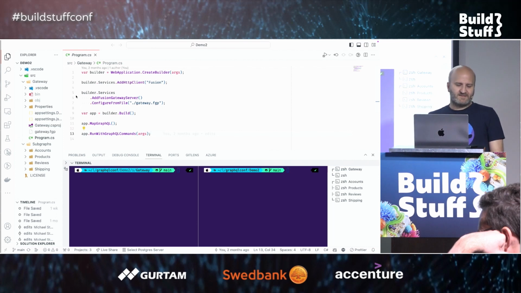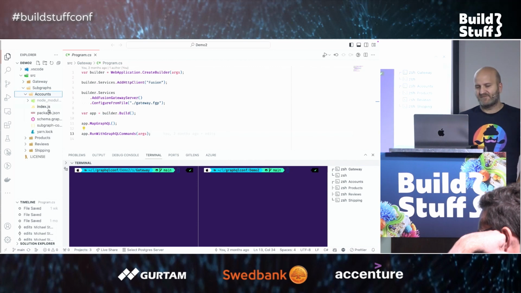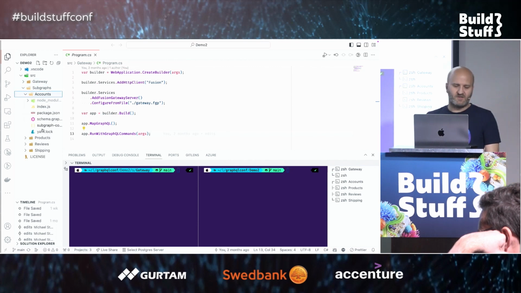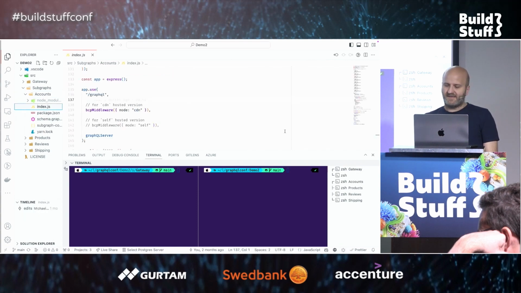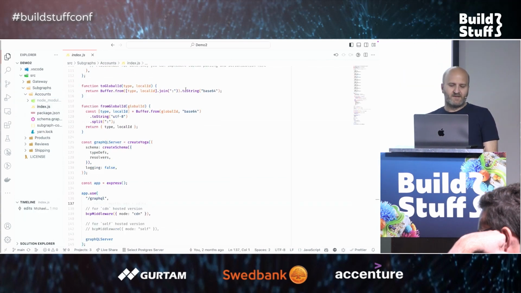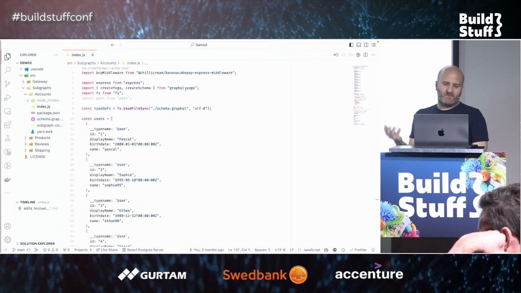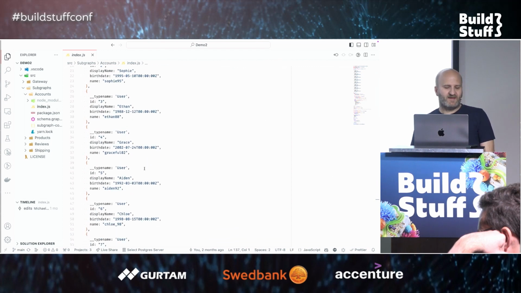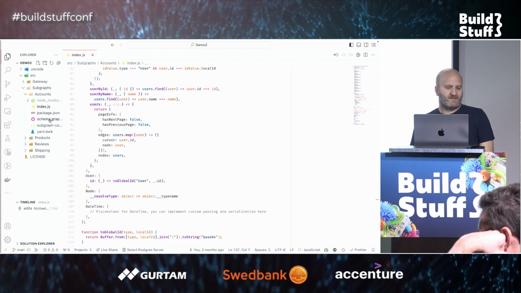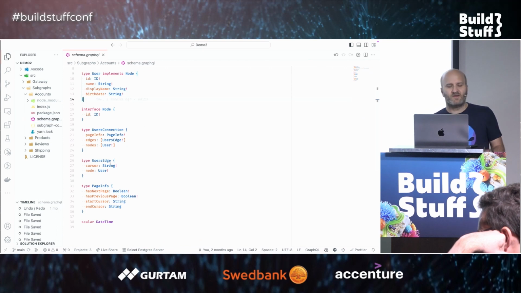Okay, so this gateway is very empty. It has nothing to it, but we have a couple of subgraphs here. For instance, I have the account subgraph, which is a node server. I can just dive into my index.js here, and you can see this is a typical implementation. This uses GraphQL Yoga as a server here, and we have some random data for users here, and the schema overall focuses on user. So we have here this user type, which has a name, display name, and birth date or whatever. So this is everything that is account related.